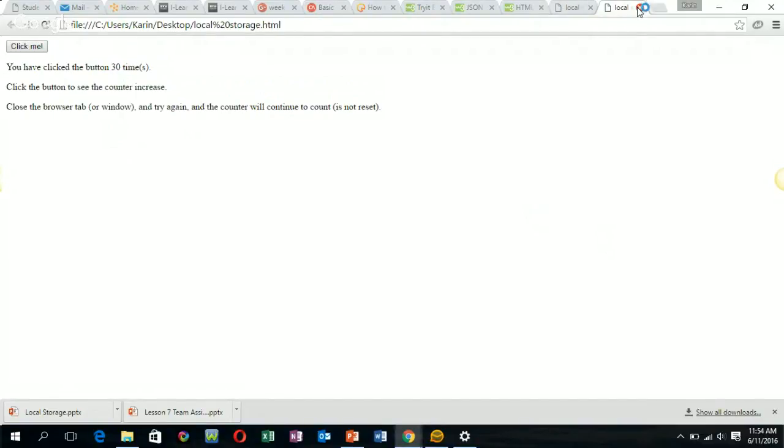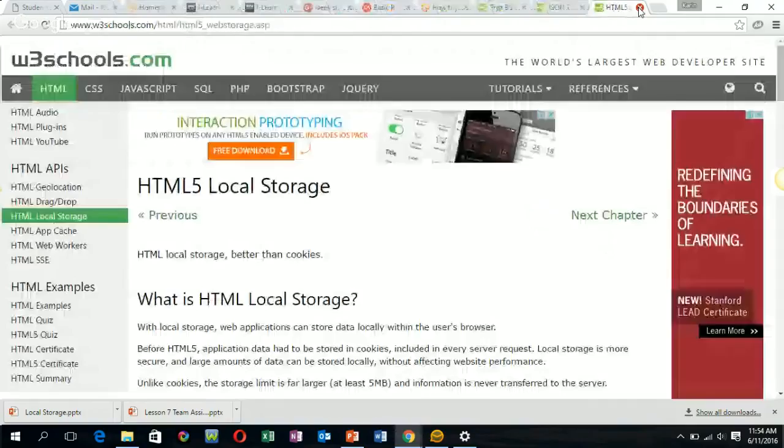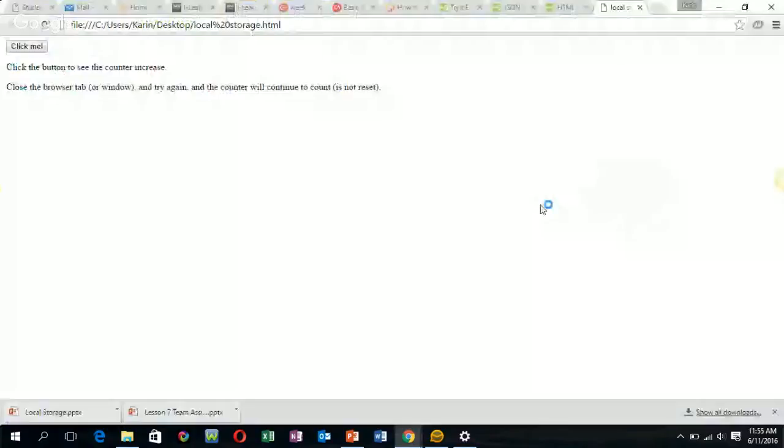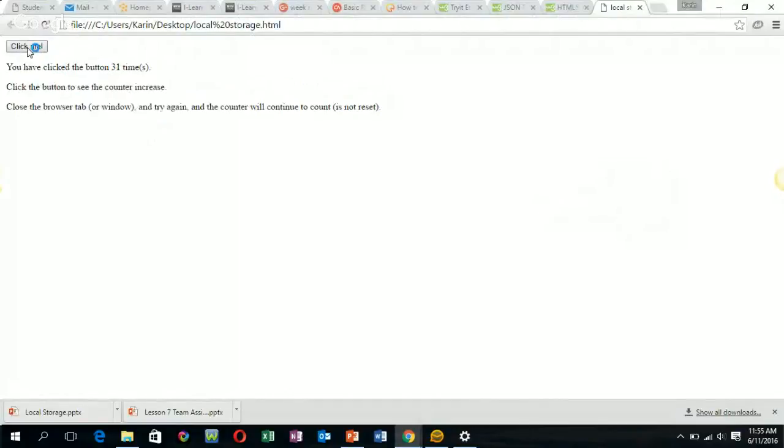Let's close the browser. I think I opened it twice, so let's just open it again. Now when I click, it's supposed to go to 31. You see it goes to 31. This means that the counter has been saved in the browser even though it was closed. And this is a much more effective way of saving our data and not losing it.